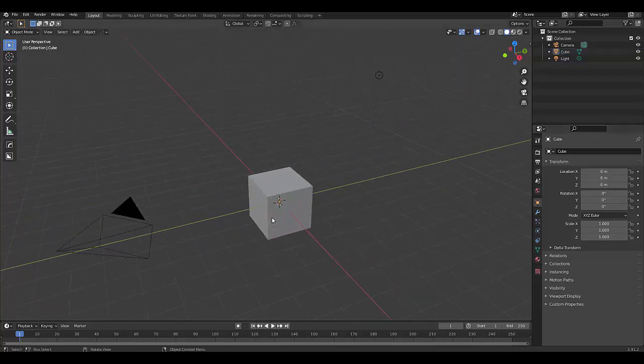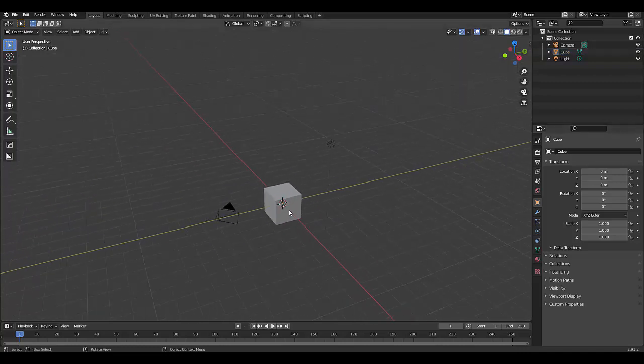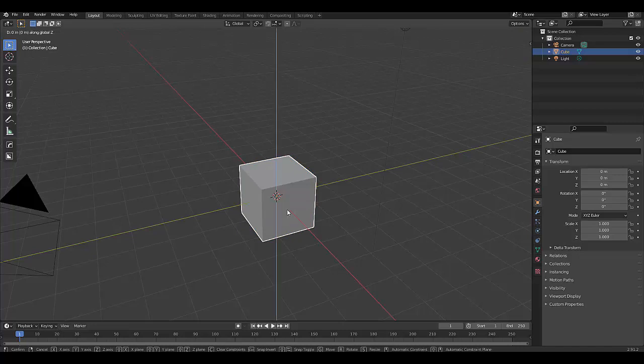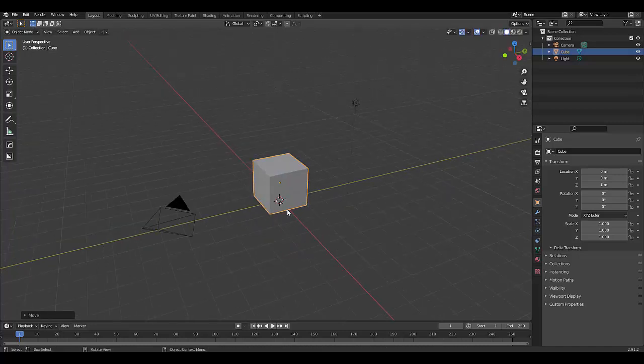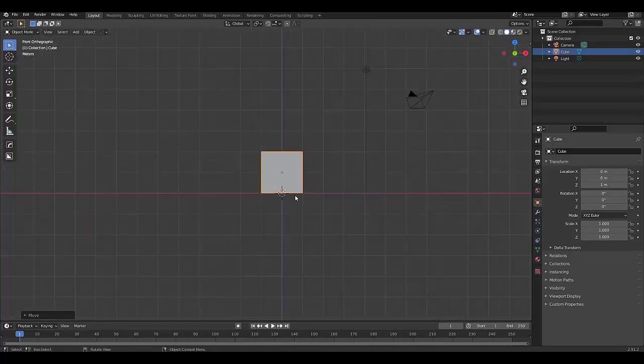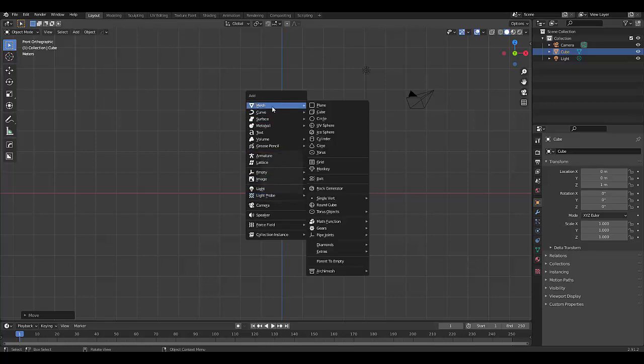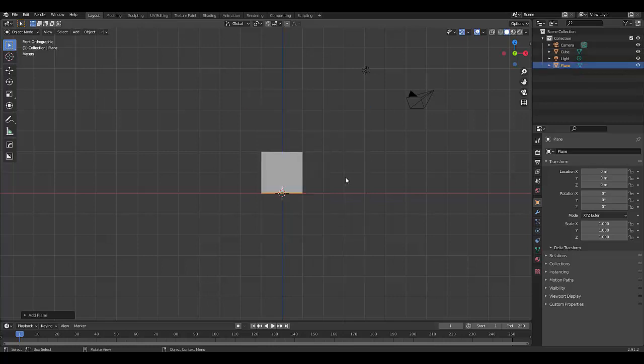One way to bake indirect light in Eevee, let's try and do this. Press G, Z, 1, lift it up. Numpad 1, front orthographic view, it's perfectly in line. Press Shift A, mesh, let's use a plane. Let's press S 10.